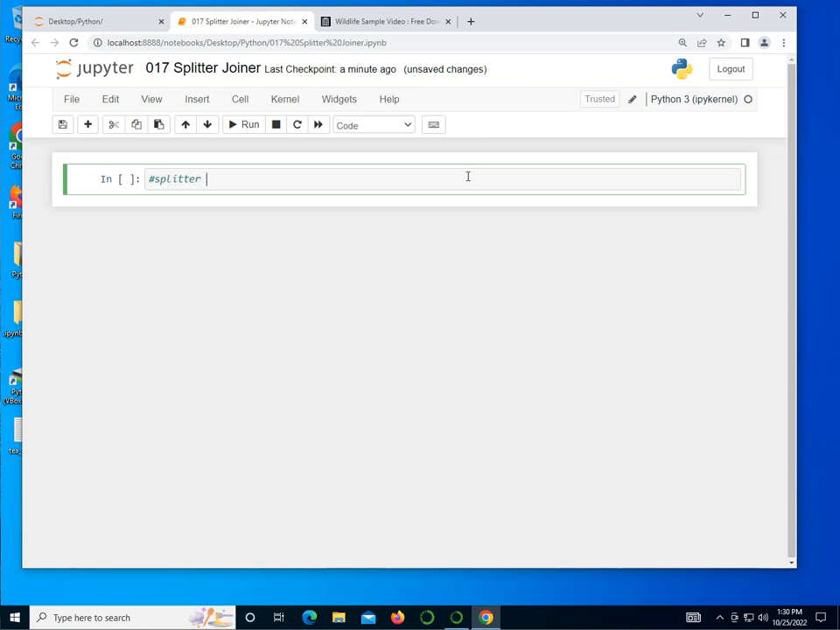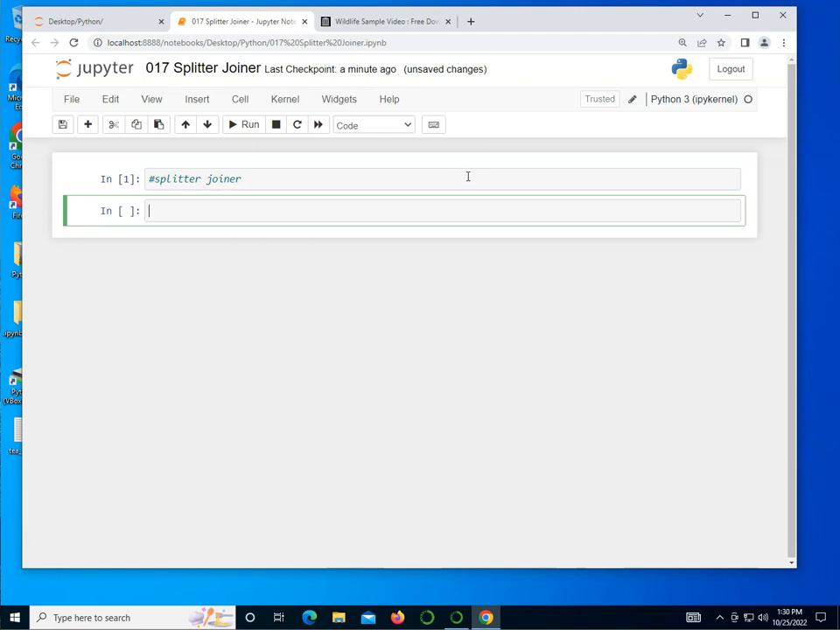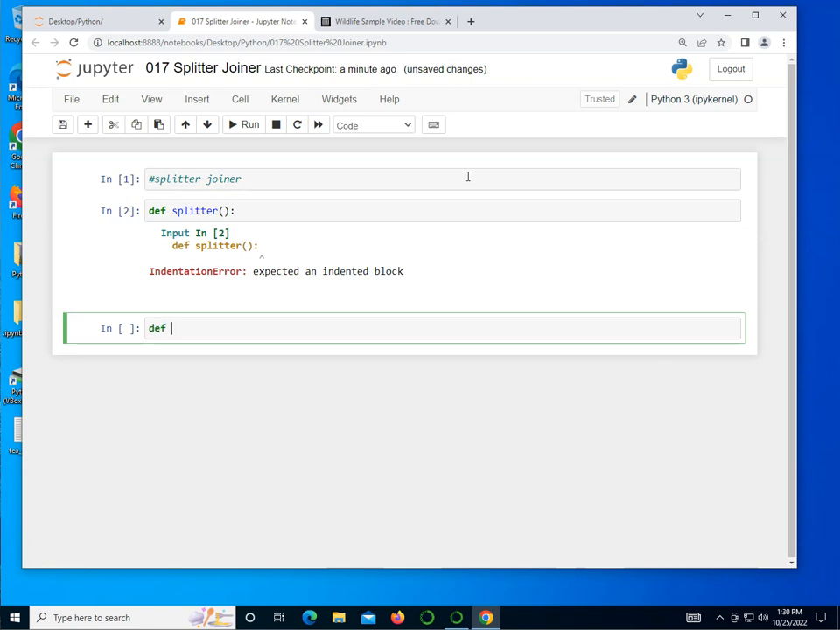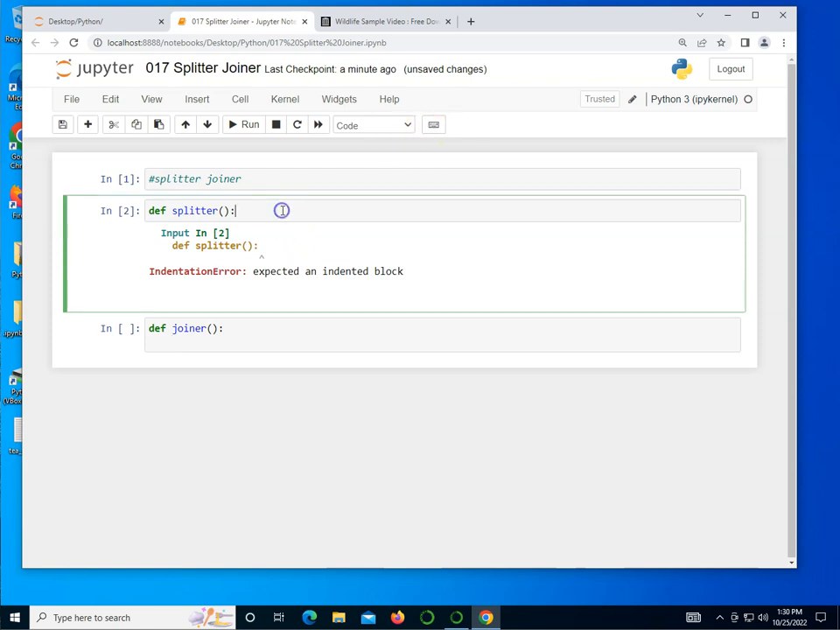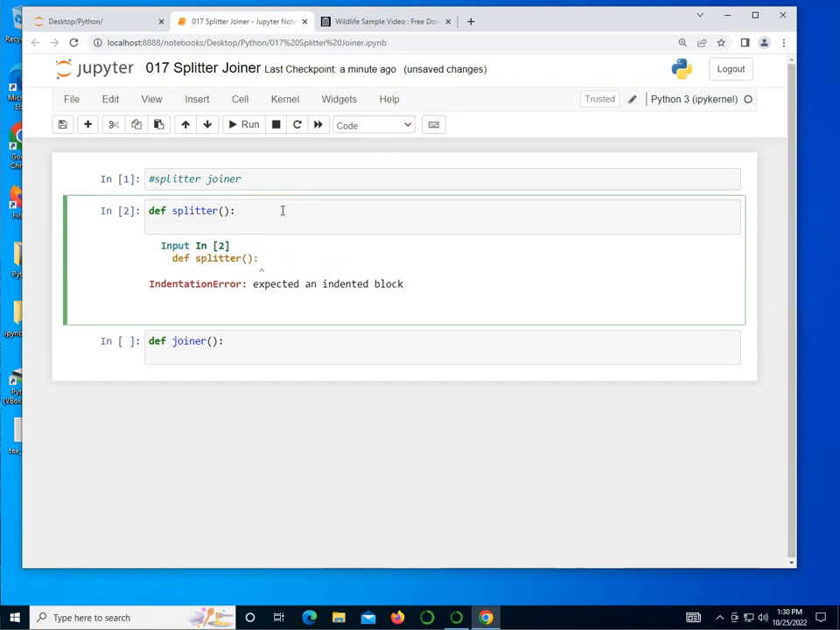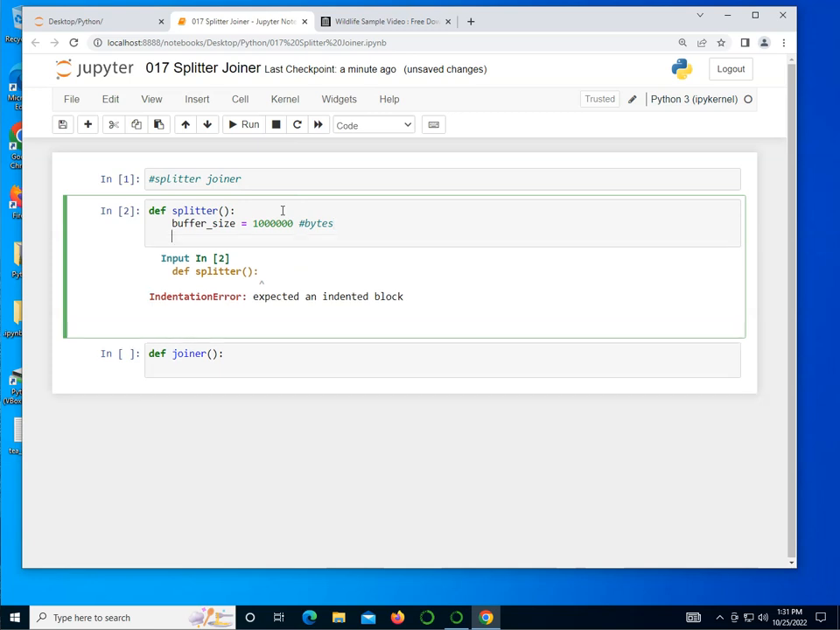I'm going to call this splitter joiner. I'll do a shift enter. I'm going to create my splitter, def splitter, and I'll do a shift enter for the time being, and I'll do a def joiner, which we're going to write in just a little bit. So let me go up here and start writing it. I'm going to start with a buffer size variable, which I'm going to set to 10,000, or let's say 100,000. Let's make it actually a million. Remember, this is in bytes, as you recall from before.